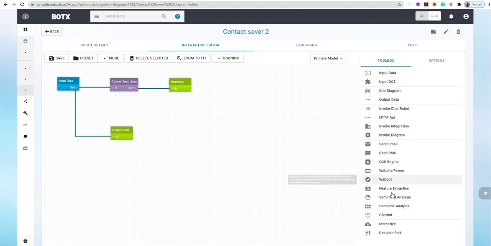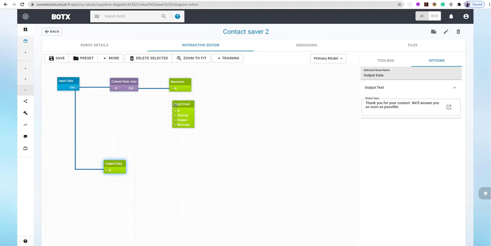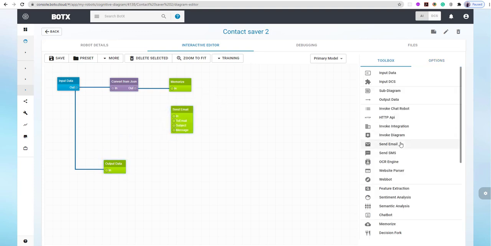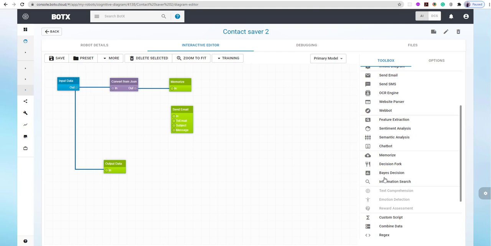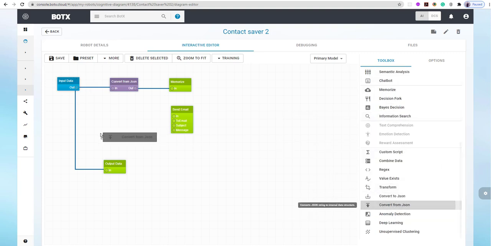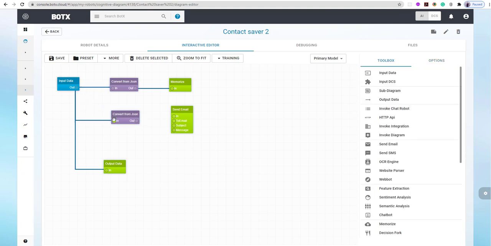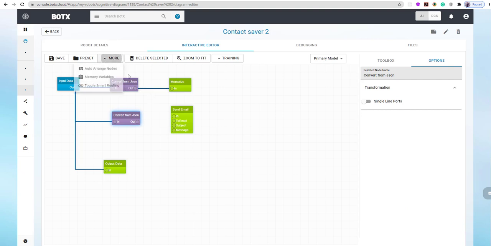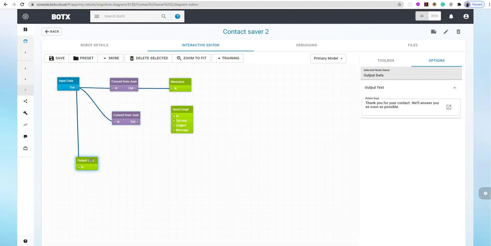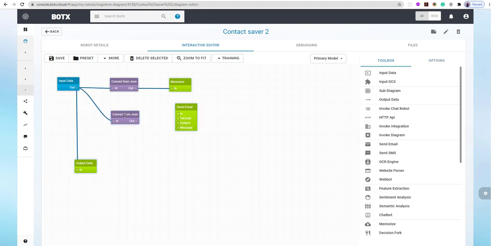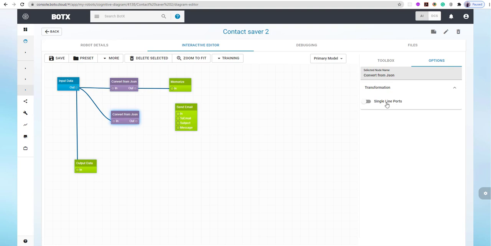And just to finish this tutorial, we want to send email. You can also send SMS, but let's send email. And for email, first of all, we want again to get the input data from the JSON format. So let's go here like that. Let me just toggle this different styles of rendering. And here we want to use the single line ports. I will just show you why.